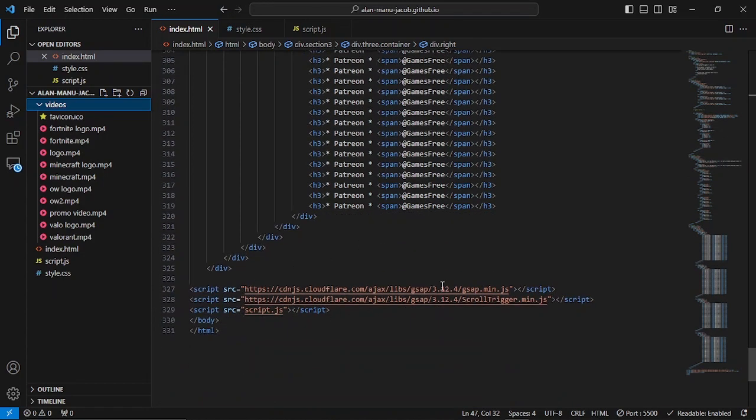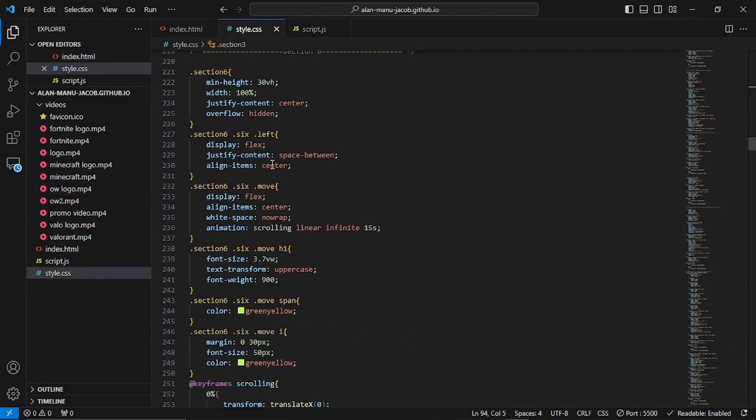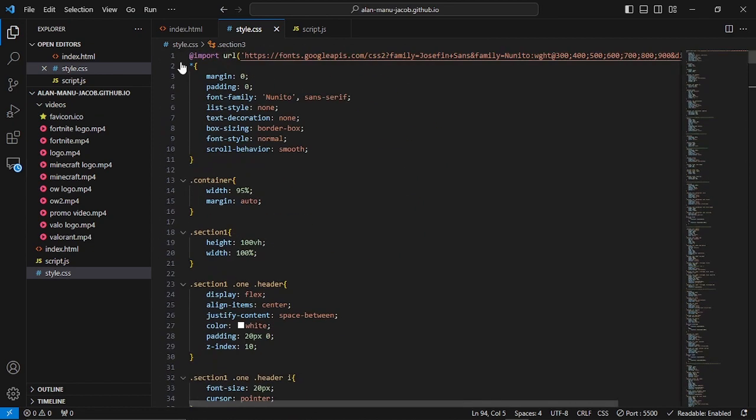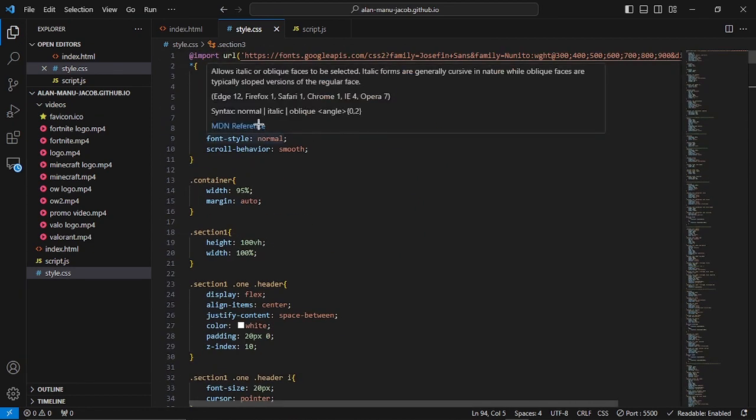That's the end. These are the animations, JavaScript animation links I've added, GSAP and scroll trigger, and I've added a JavaScript file. This is my CSS for the website.